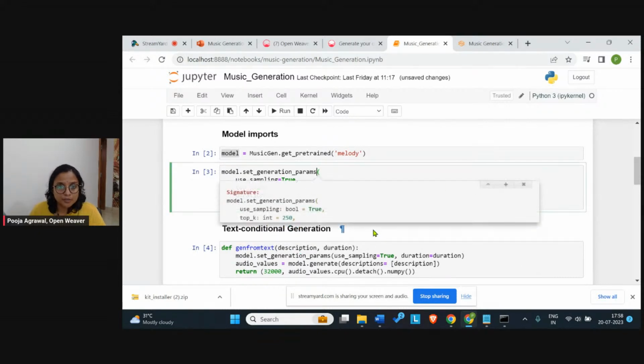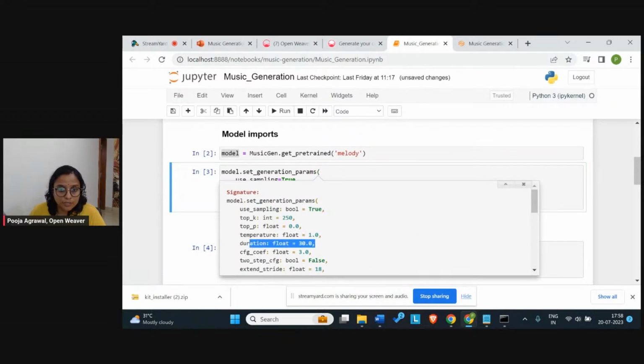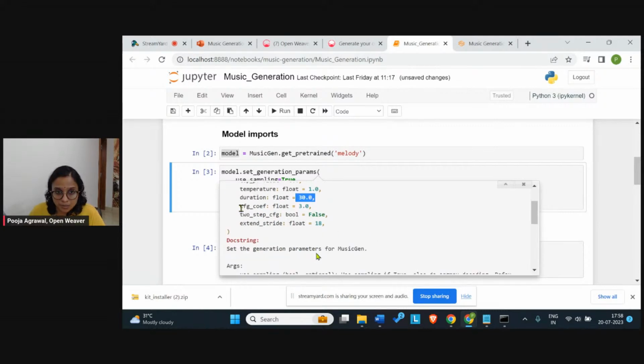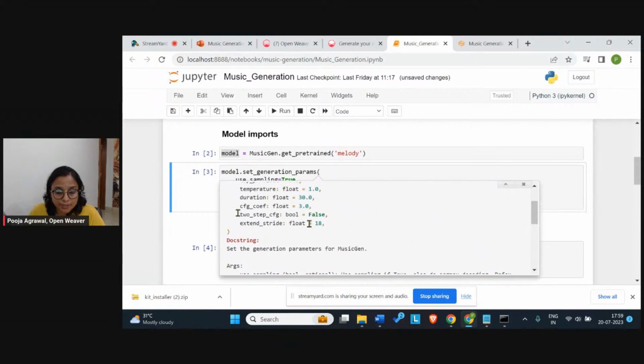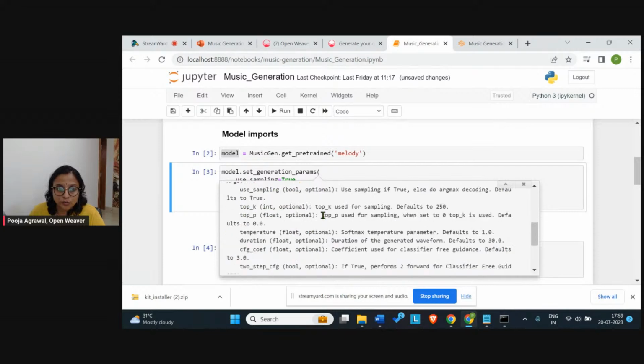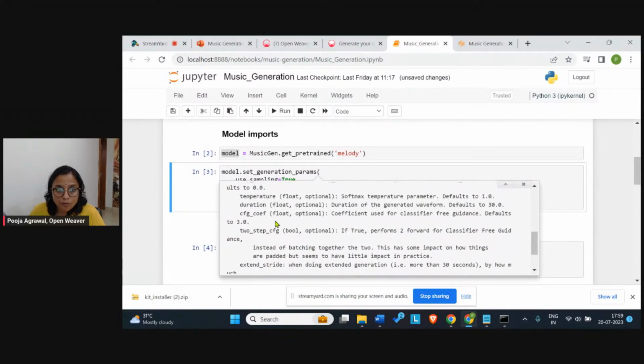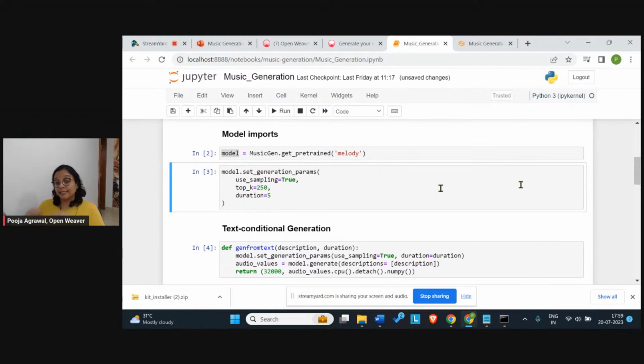So there are multiple such parameters that you can always look for, the duration. Again, we see that I'm using it on the CPU, so we have reduced that to just 5 seconds. And then there is one of those parameters called CFG. There is two-step CFG, extend stride. So you could go and actually look into details of each of these: coefficient used for classifier-free guidance, duration of generated waveform, softmax temperature parameters. That will help guide you in setting these model parameters and tinkering with these while you can submit a customization of this notebook that we have showcased to you.